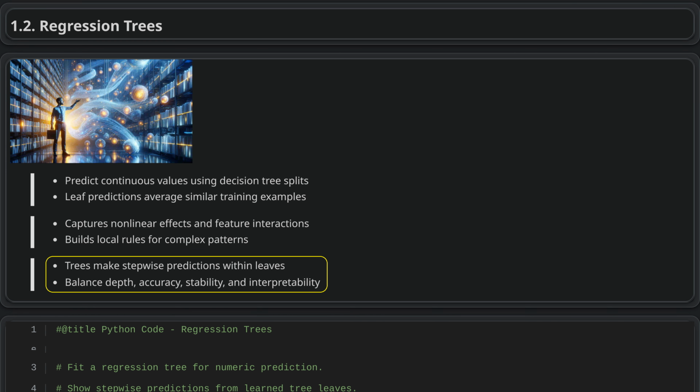A regression tree makes stepwise predictions by giving every observation in a leaf the same value, so predictions change sharply at split points. This can work well when the data has natural segments, such as pricing bands or risk profiles. But if the tree grows too deep, it may overfit noise rather than capture general patterns. The goal is to balance predictive accuracy with clear, interpretable rules.